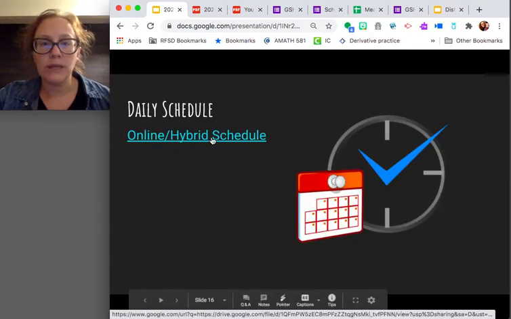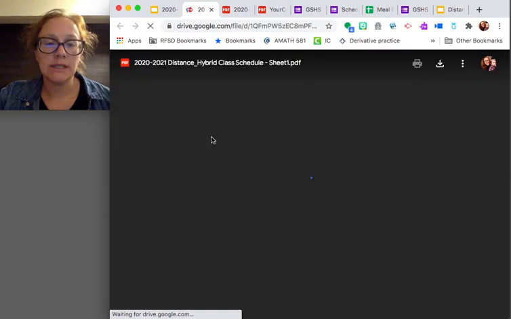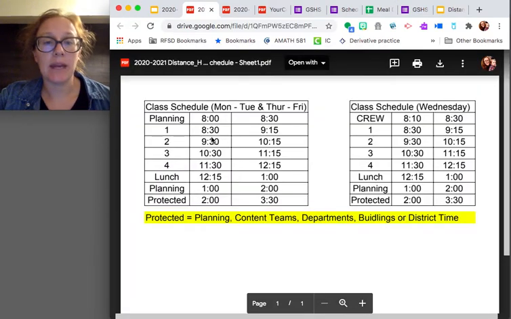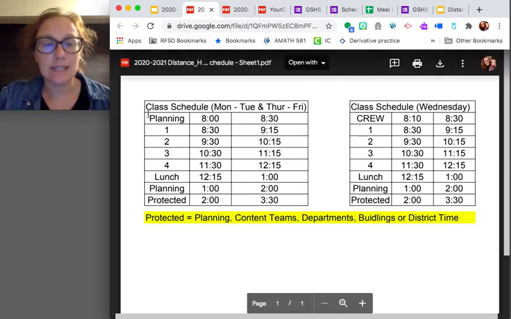One point of confusion for many parents is what their students' daily schedule will look like. And so this is the online and hybrid daily schedule for students. And actually, I should clarify, this is really the daily schedule for teachers. So teachers have planning, teachers have protected time. What students have are classes, first, second, third, and fourth hour.